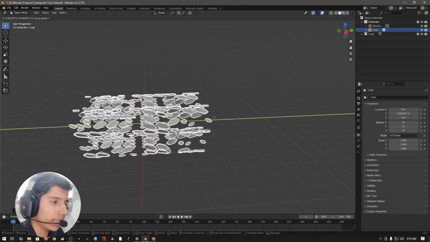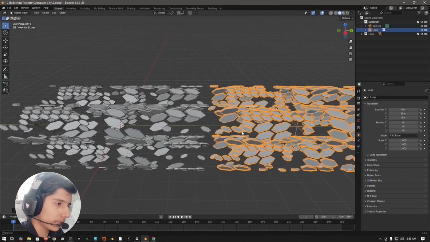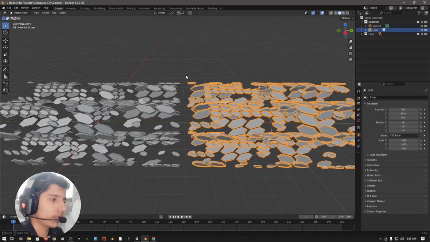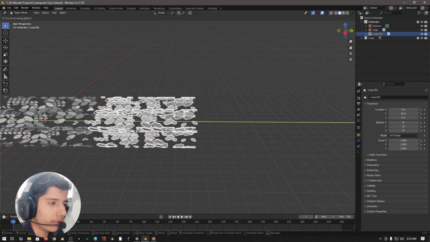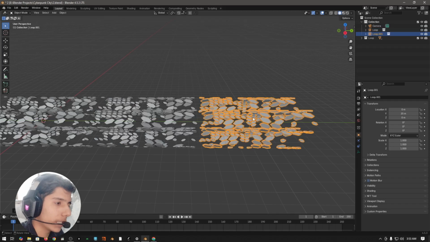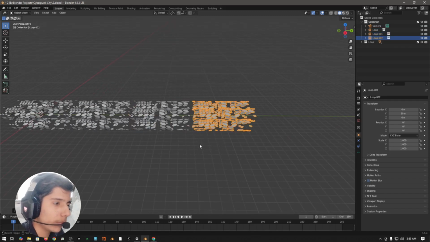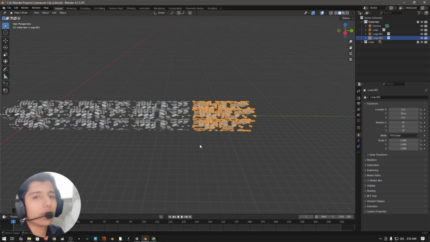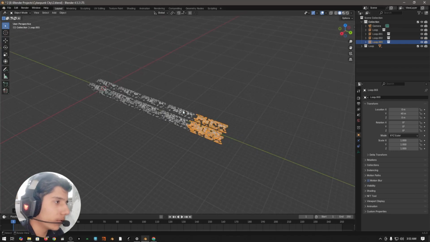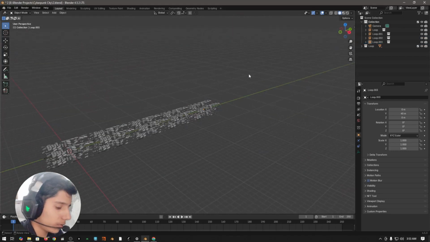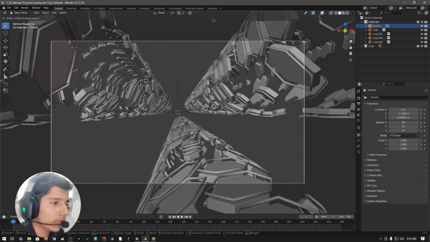Then press G, Y, hold control and place it here, something like this. Maybe then Alt D, Y and duplicate it one more time. Now press Shift plus R on your keyboard to repeat the last step. Whatever you guys want, you can repeat it. But I am going with these three collections. Now press 0 on your keyboard. You guys can see we have this animation.